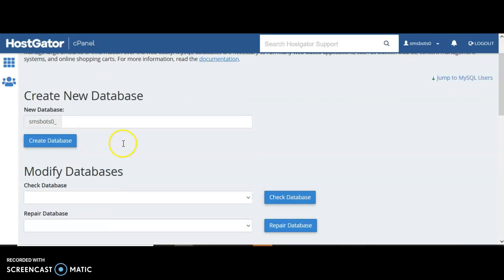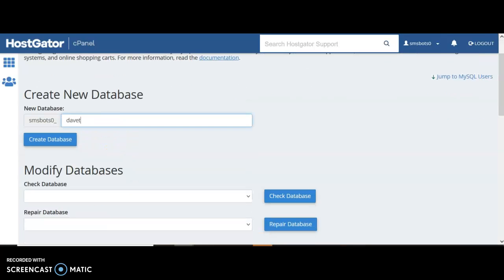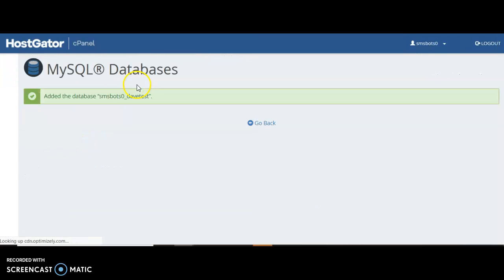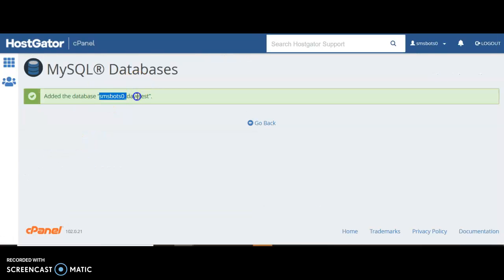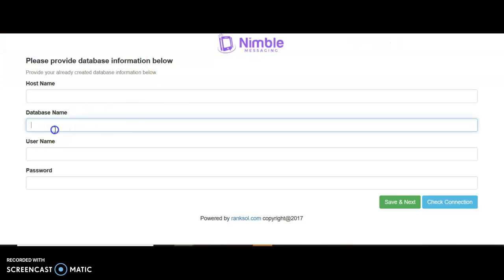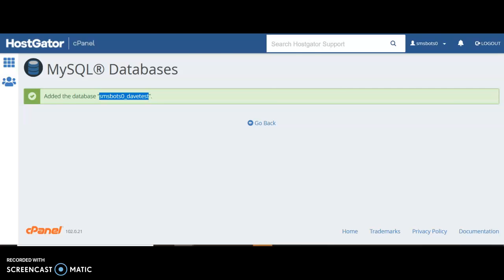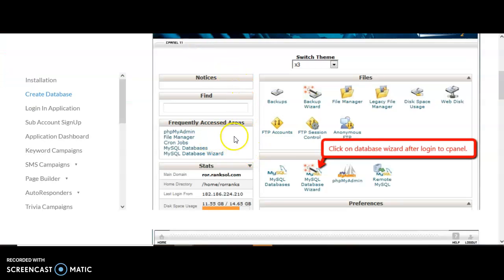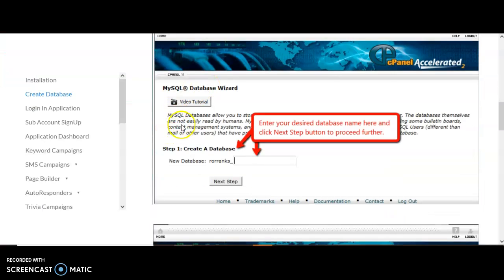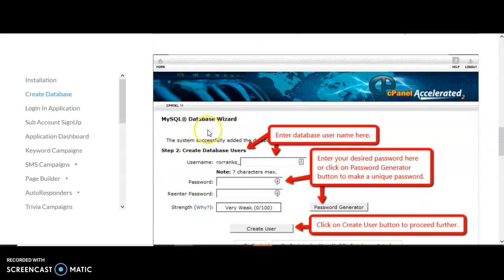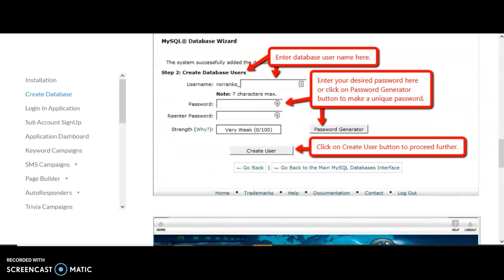All right. Create database. Copy database name. All right. We're going to come down here, and we're going to create a database user.